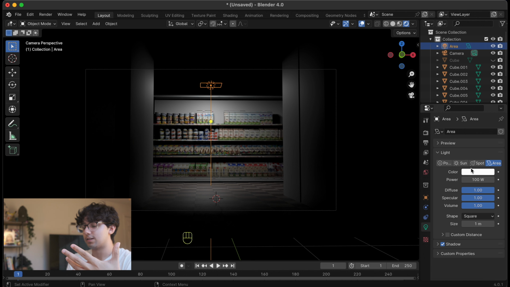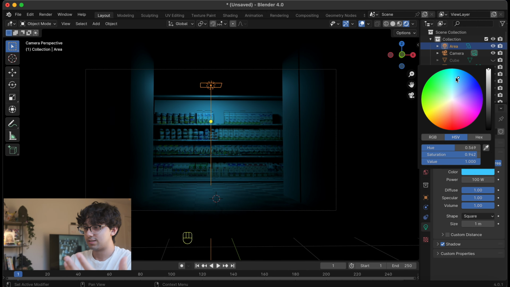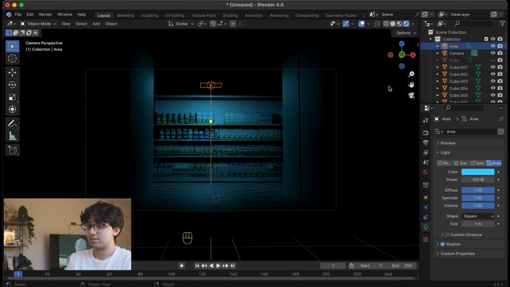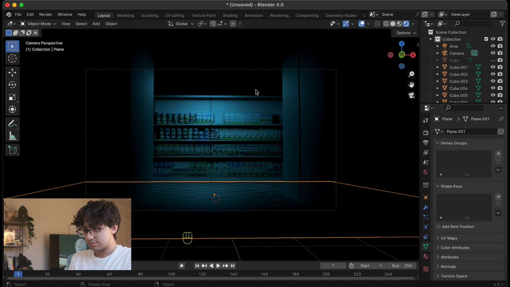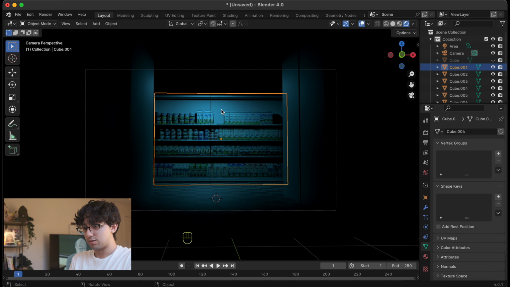And obviously, every moody render needs to be blue. Every artist knows this. Every moody render, under the moody render hashtag, knows this. And now you can start seeing the look we're going for.